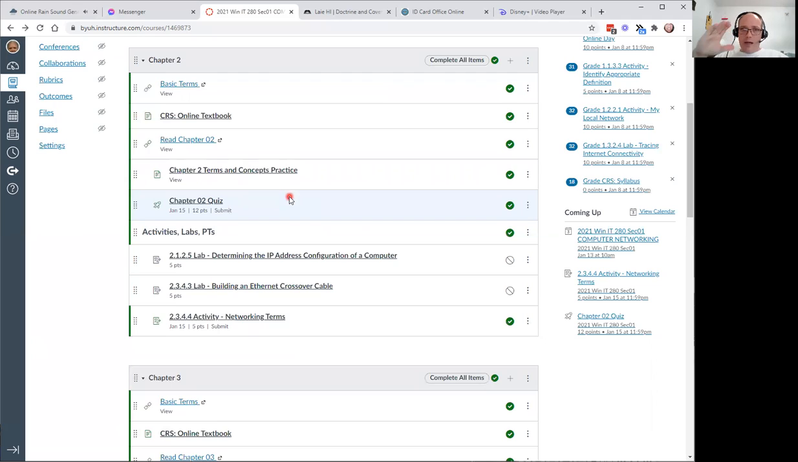They all have that same format: terms, textbook, a little practice or flashcards, and then the link to the quiz. And then there will be some number of activities. Now you can see that here for chapter 2, I've got some that are disabled because we're not meeting in class. We just don't have a way to do these in person. So I've disabled those ones.